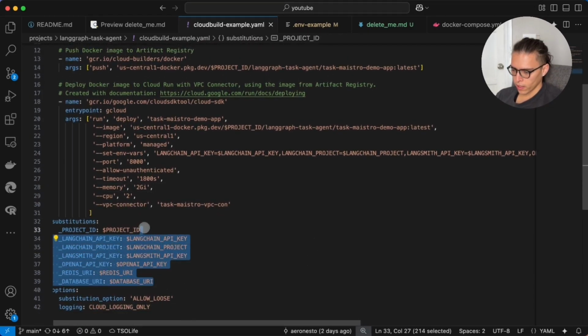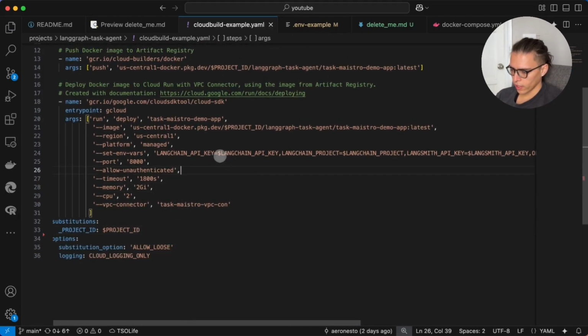Let me just update this here. So again, just make sure you replace the values in here. If you're doing it this way, I don't recommend it. I recommend that you do go with using Google secret keys.